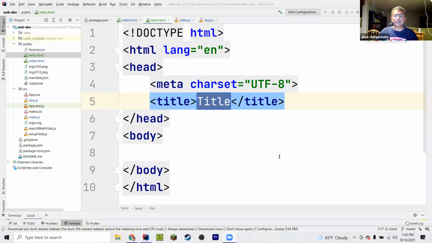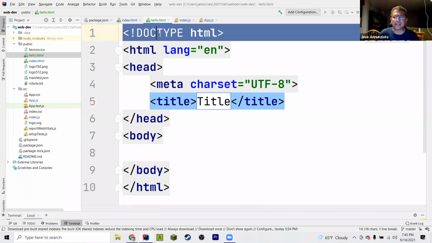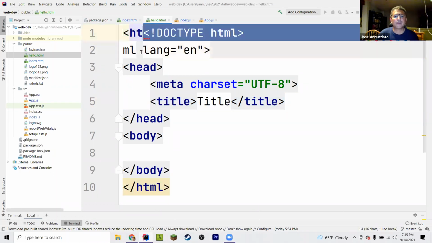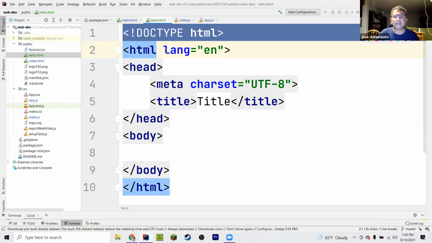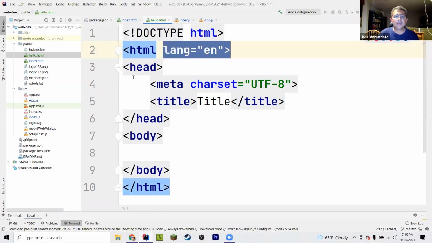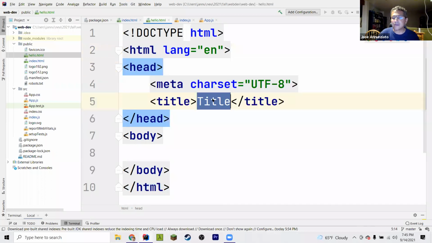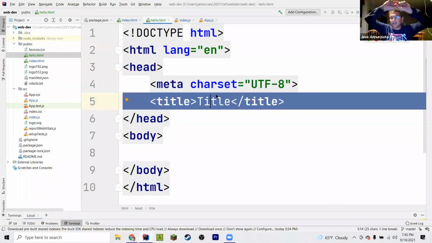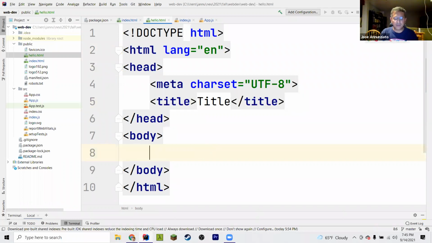So here's the document, and this is the bare bones simplest document ever. It says that this is an HTML document. This is the root tag, saying that the language is English. It has the header, where the only thing it's declaring is the title. That's going to be the name of the tab when we open up this document in our browser. And here we can say, hello from webdev.